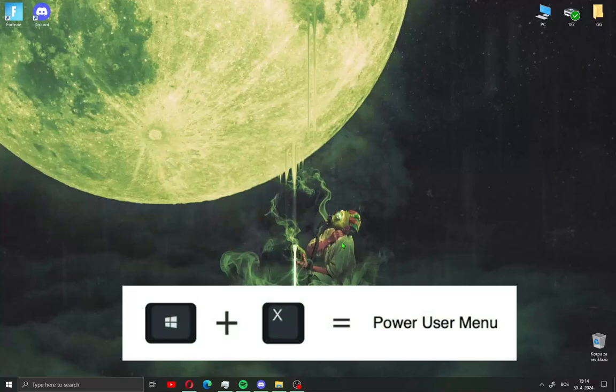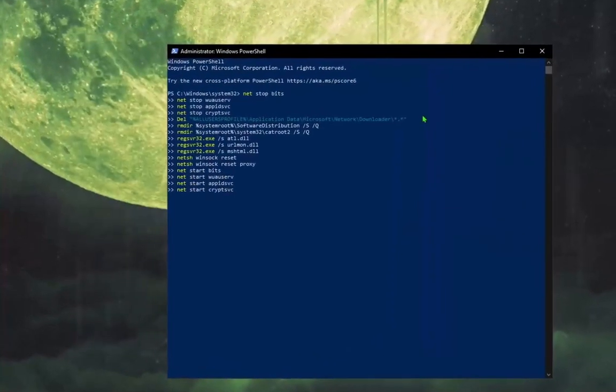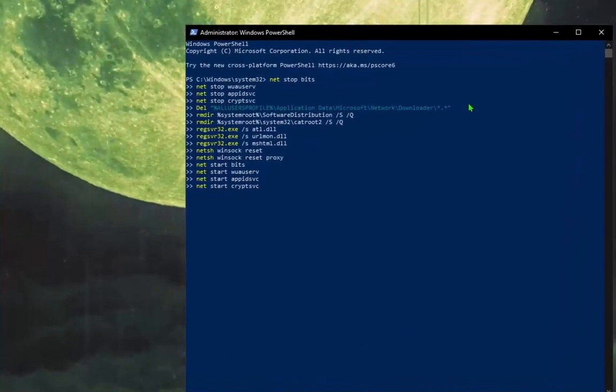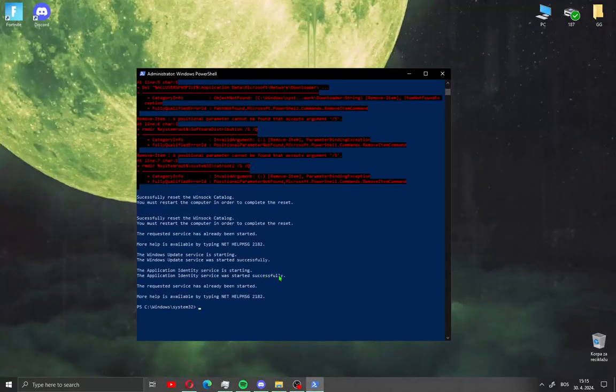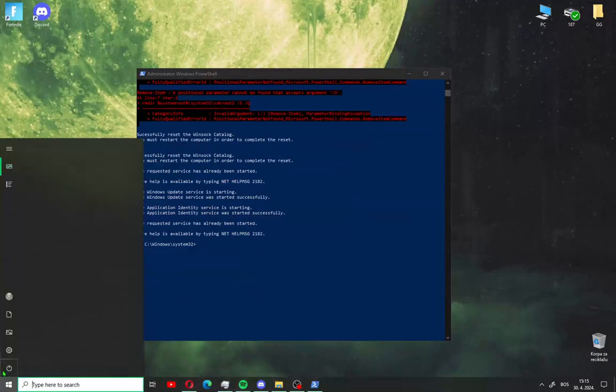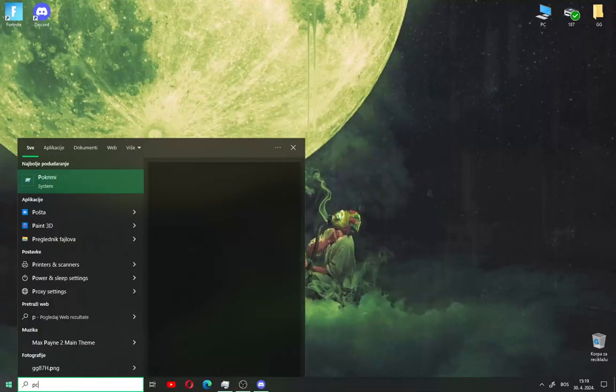Press Windows button X, go to Windows PowerShell (Administrator), click Yes and type this command here like me. I also leave you this command in the description of the video. Hit Enter and wait for this process to finish. When you finish this process like me, go and restart your PC. Just check this, press the Windows button and all is fine, guys.